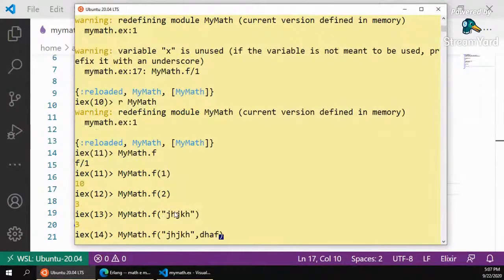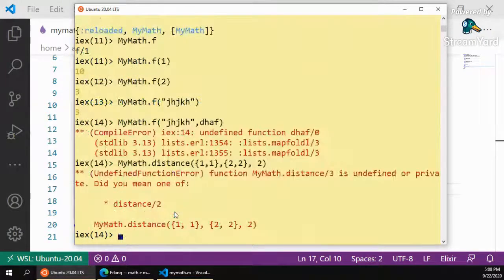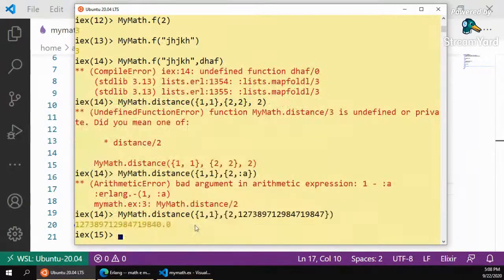If I pass two arguments, it's going to say that is wrong. For this function, if I pass the wrong number of arguments, it's wrong. If I put 2 and a as an atom, it's going to give a problem when I try to multiply. But other than that, it works. See, for large numbers, I believe it's working. I'm not sure, but it might be working.